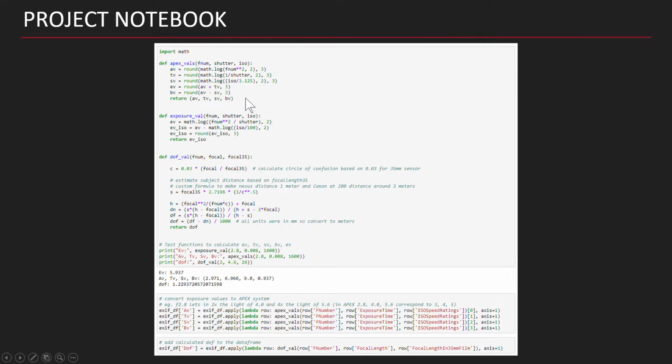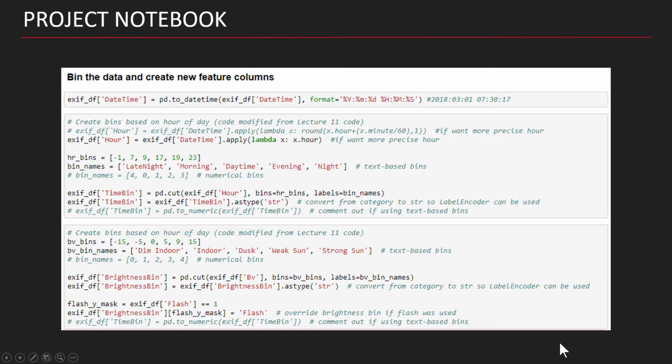This is math, believe it or not, and it took me a while to figure out how to calculate all of this. The main value of concern in the apex vals function is BV, which is the brightness, calculated from all these other variables. I ended up not really using exposure val. Depth of field is extremely complicated to calculate. C is actually circle of confusion, and believe me, it is confusing. I then applied these values to the data frame.